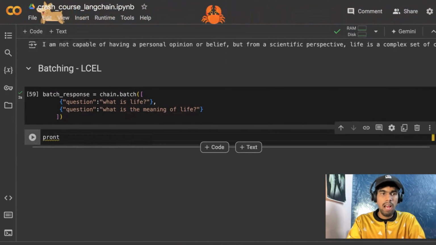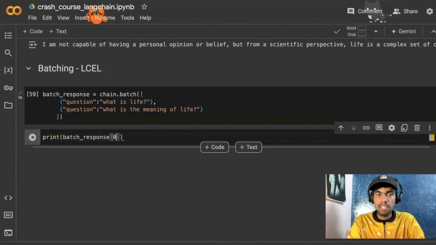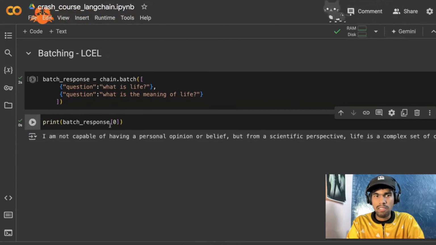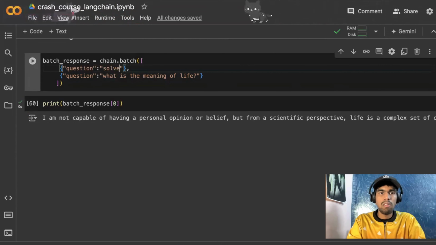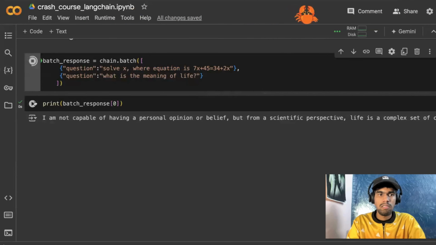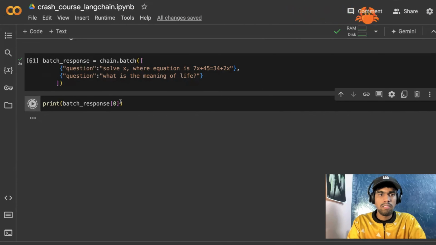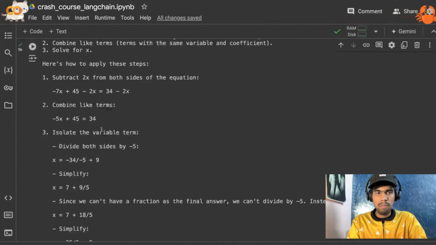And now I'll print the batch response 0. So this will be the response for what is life. I'll take a mathematical question. I'll tell it to solve for x where the equation is 7x plus 45 equals 34 plus 2x. So now it will generate batch response 0, which is solving the mathematical question.